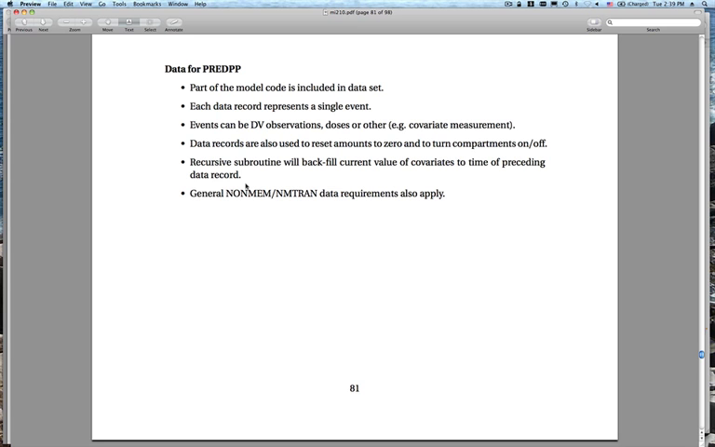In PREDPP, the data sets have a requirement that each record represents a single event. So an event is either an observation, a dose, an other event like a change in a covariate measurement, or a reset. But each row represents a single one of these types of events. You can't have a single row representing both the dosing information and the observation. This is unique, and it actually simplifies the internal calculations, but it's something you have to be aware of.